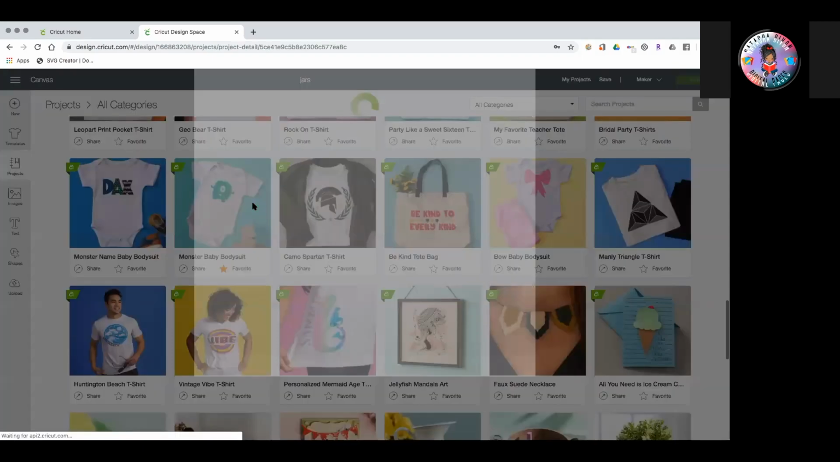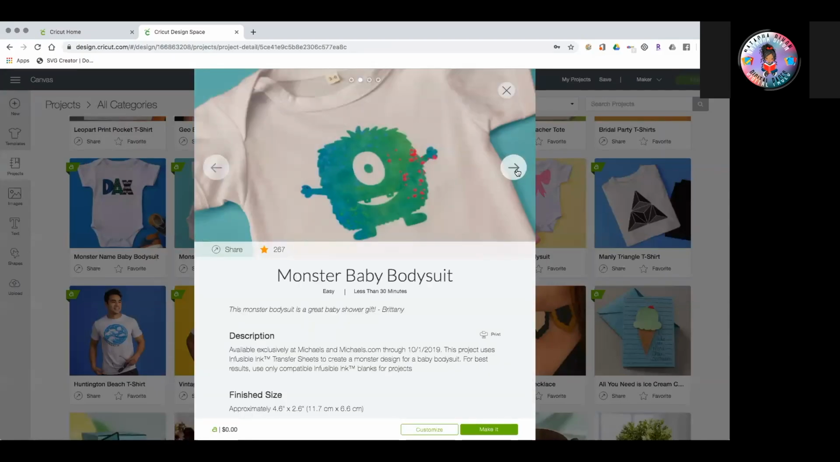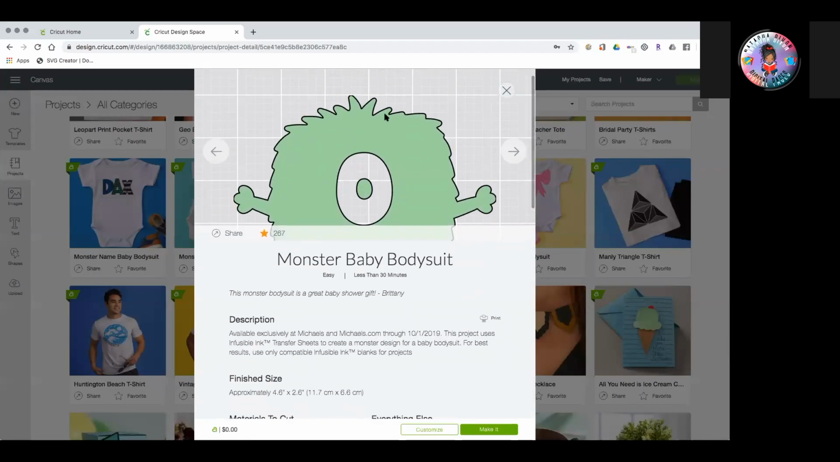You would then select it. They will show you a preview. You can hit the arrows to look through the preview. And then here is what it will look like on the canvas. It tells you how many people favored it. It does tell you that it's easy. It should take less than 30 minutes.